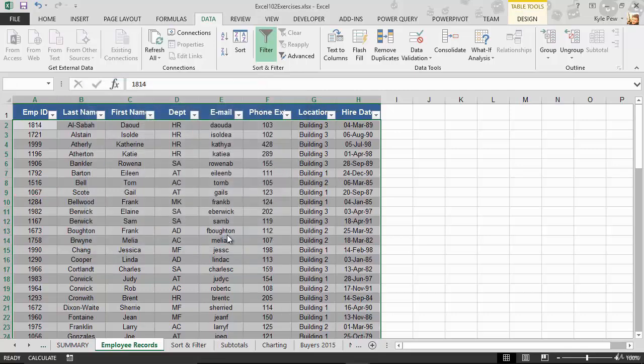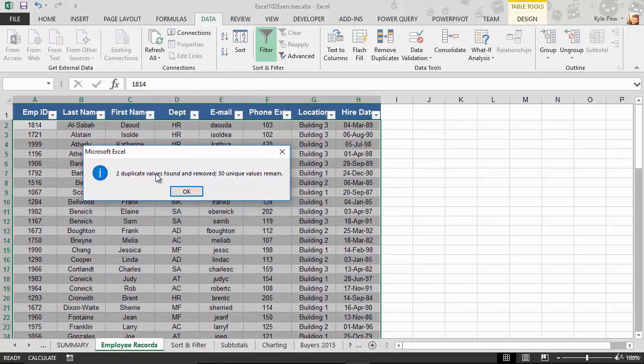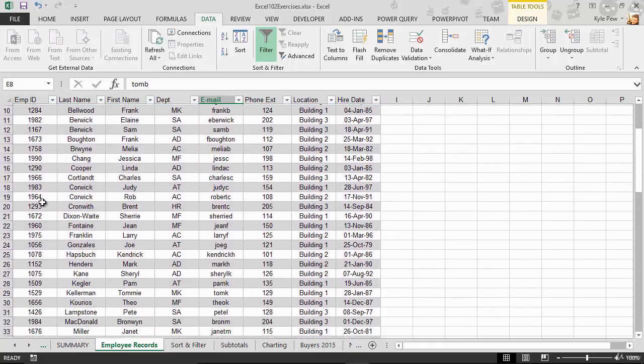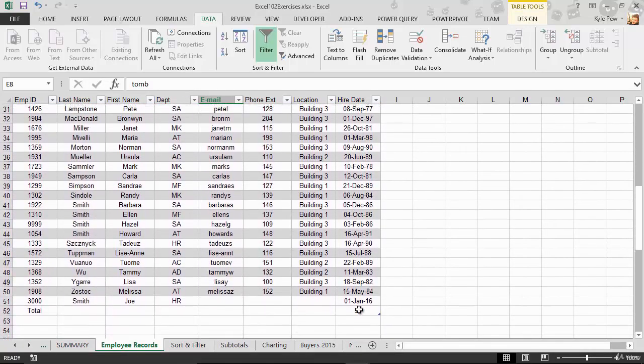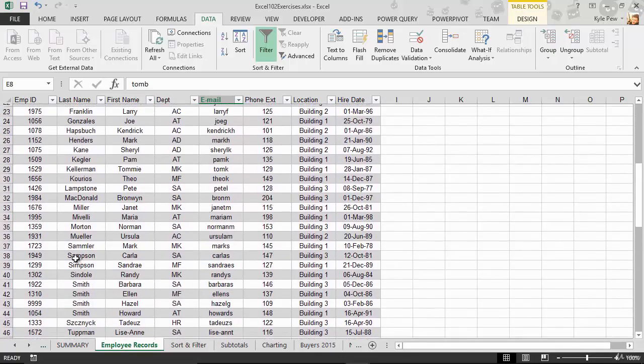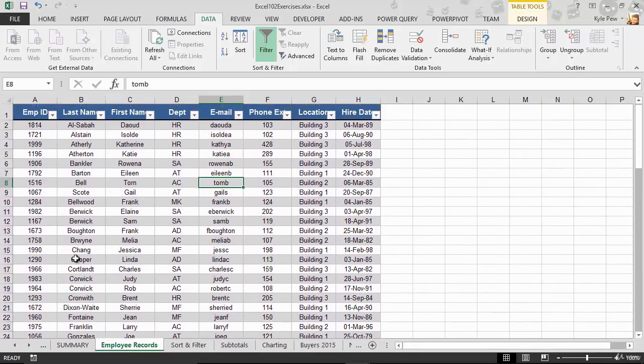I'll hit OK. Oh, 2 duplicate values found. Remember we had the 4, 2 of them duplicated, 50 unique ones remain. I'll hit OK. And if I scroll through, you won't see that red text anymore. I've now removed, and we're down to 50 records, I've now removed those duplicates within this list.